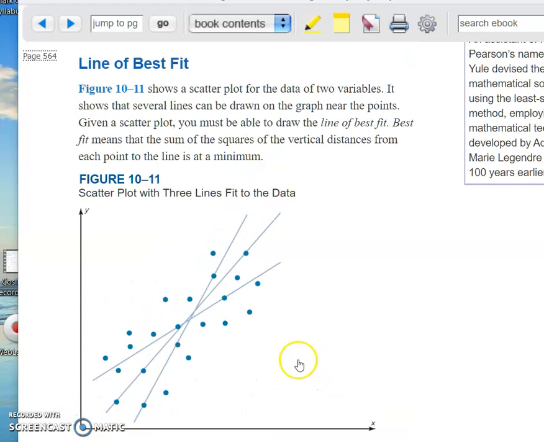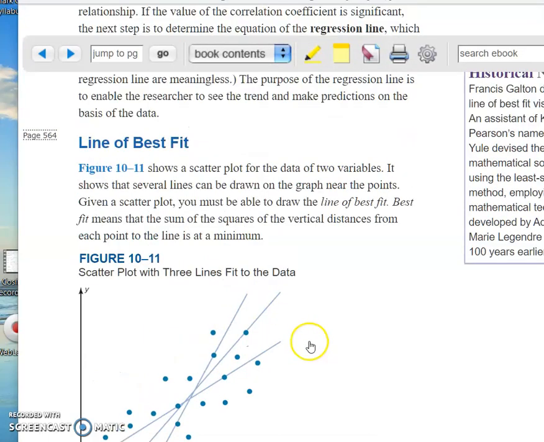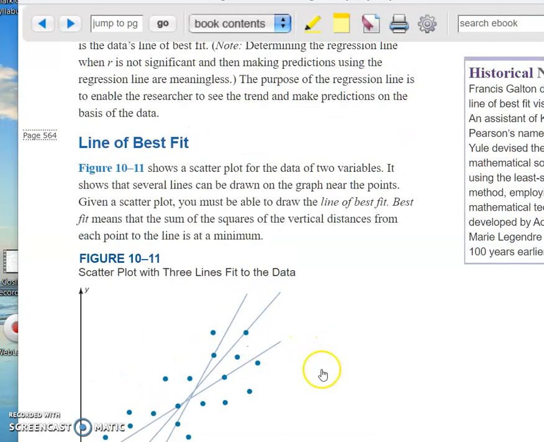All right, so again, in the process, you decide there is a significant correlation of coefficient of correlation. All right, so now you've got this data here. And now what you want to do is you want to have the line of best fit. You want to have this regression line.